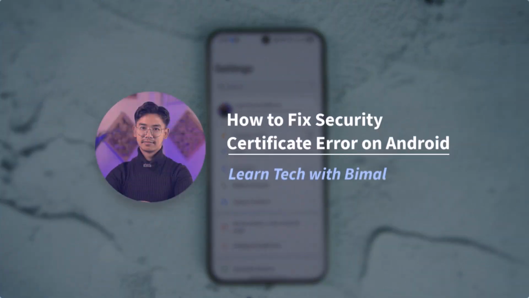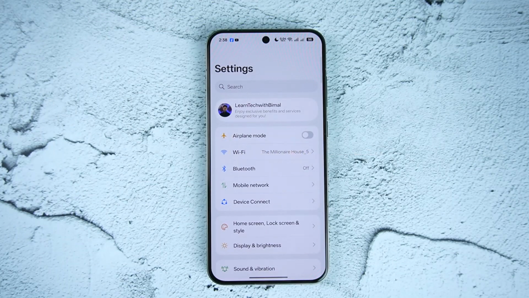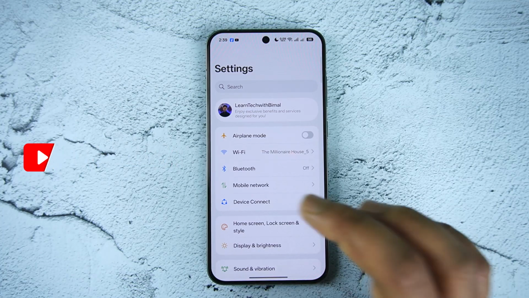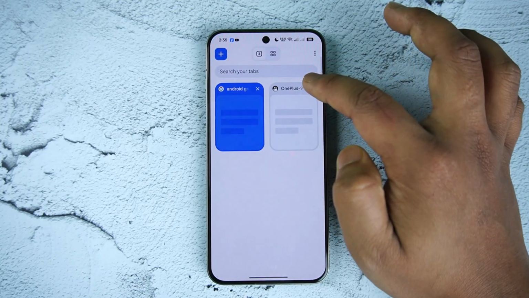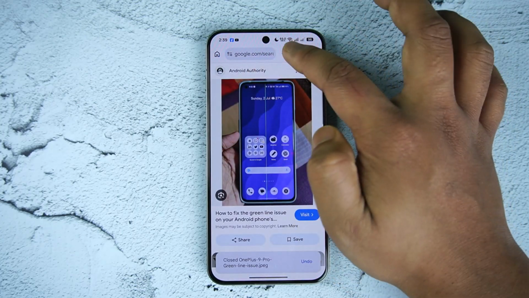How to fix security certificate error on Android. If you're getting a certificate or a security certificate error on your Android phone, this could be happening due to multiple reasons and there are multiple ways to fix it. This is usually quite common on your browser like Google Chrome. So let's say you're using a Google Chrome browser and you're facing that type of error.